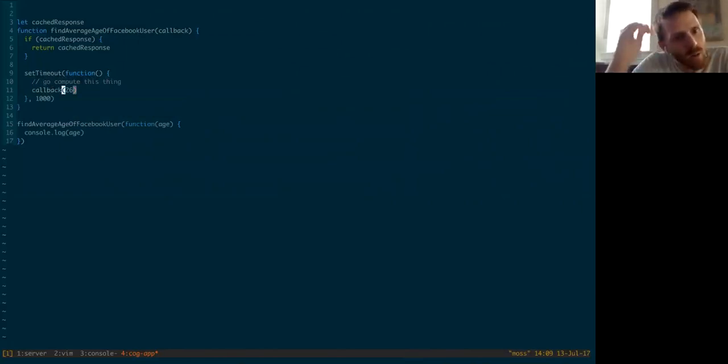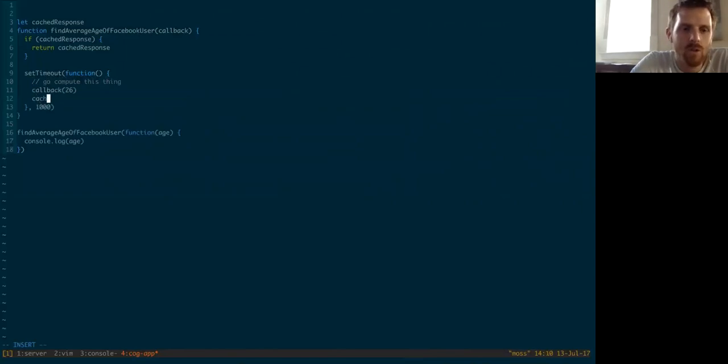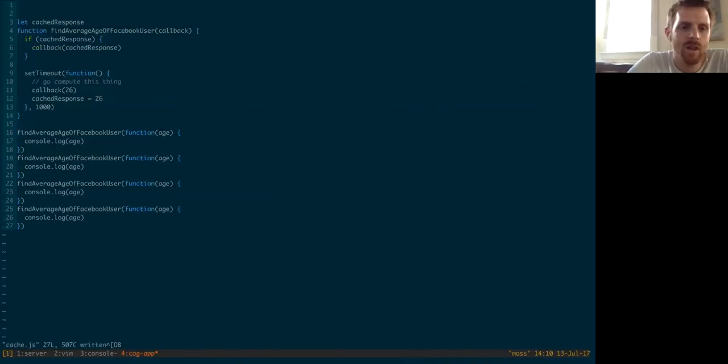But what we're going to do is pass it to the callback, but then we're also going to save it. We're going to say cached response equals 26. So we're basically saying, hey, remember next time someone asks, the number is 26. And we're not going to return the cached response, we're going to call the callback with the cached response here. Asynchronous code is hard.